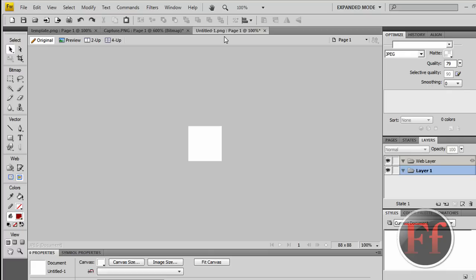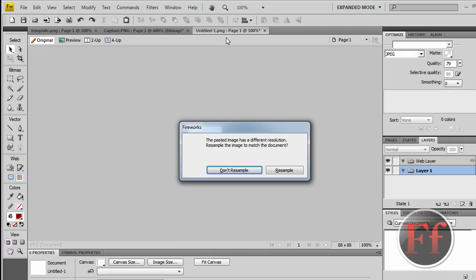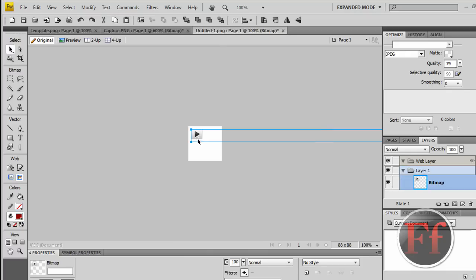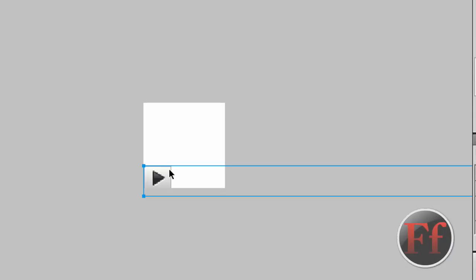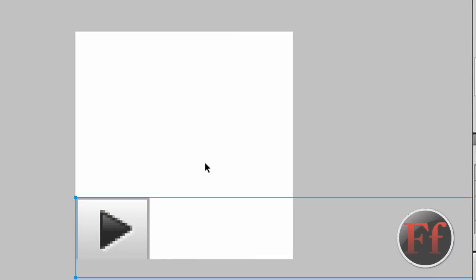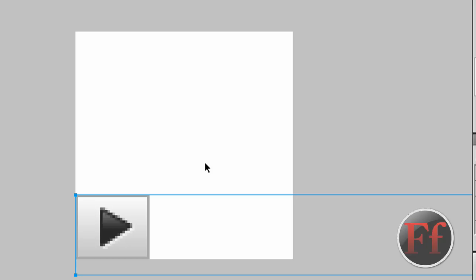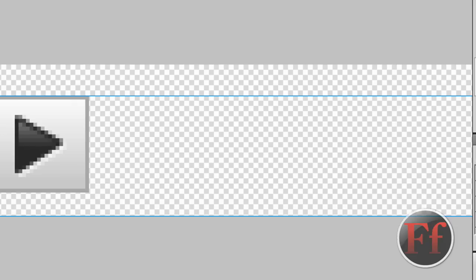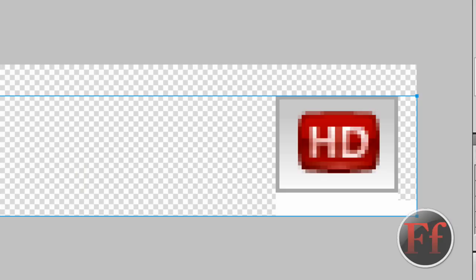Now go to the untitled page and press Control V and do not resample, or well, I don't really know what difference it is, but don't resample seems to be good. So just use the arrow keys to put it in the exact position with the edges showing like this. Now it's time to take the HD button, which is all the way over here.